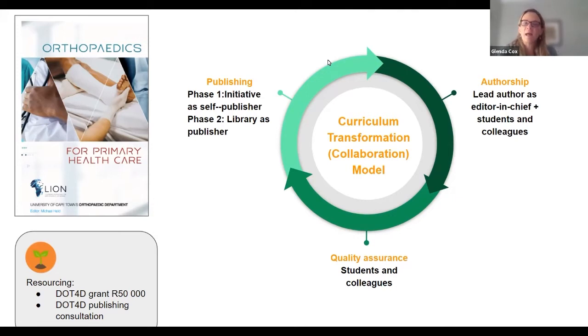And our example here is an orthopedics textbook. And in the bottom little corner, you will see the total grant amount that was received. So in this case, there was an initial amount and then a later amount, which was 50,000 Rand. And Michelle did a lot of assistance in terms of the publishing work around this project. The authorship model, and so we're going to discuss this a little bit more because we're interested in hearing from you about what you think about this. We've tried to create different kinds of authorship models. And this authorship model is where the lead author is the editor-in-chief, plus they're bringing in students and colleagues. So you can see how this authorship model is particularly collaborative.